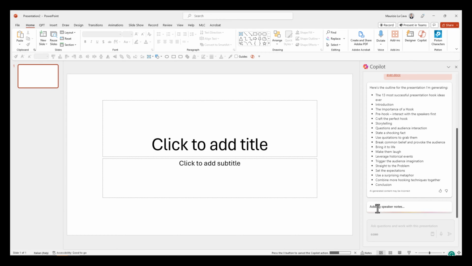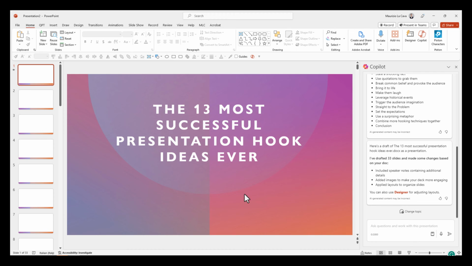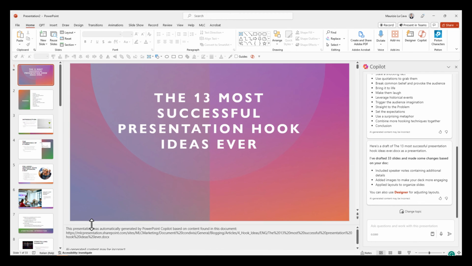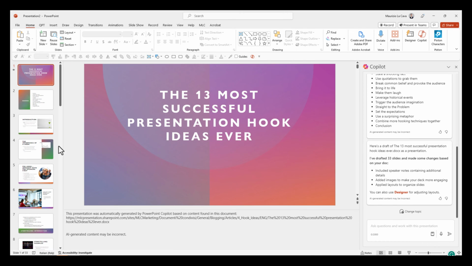It summarized, understood the article, and created a draft from which it is now creating the speaker notes. Wow, the speaker notes. And then from the speaker notes it is going to create the slides. Now let's go and analyze the speaker notes. Okay, here we have some notes. Okay, not that bad. Watch out because the contents might not be correct.